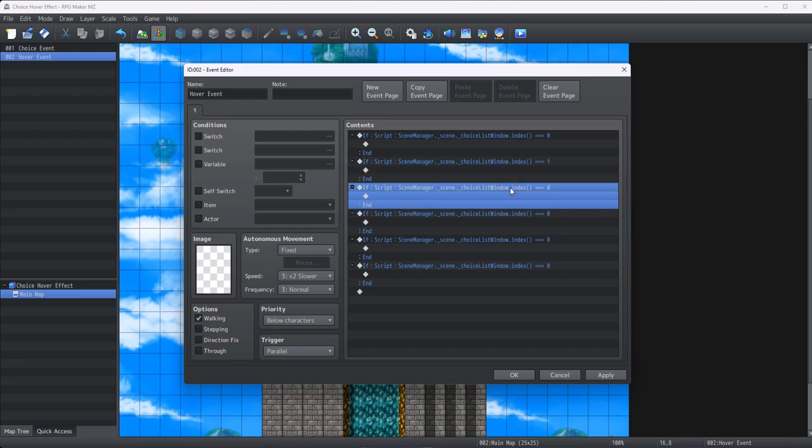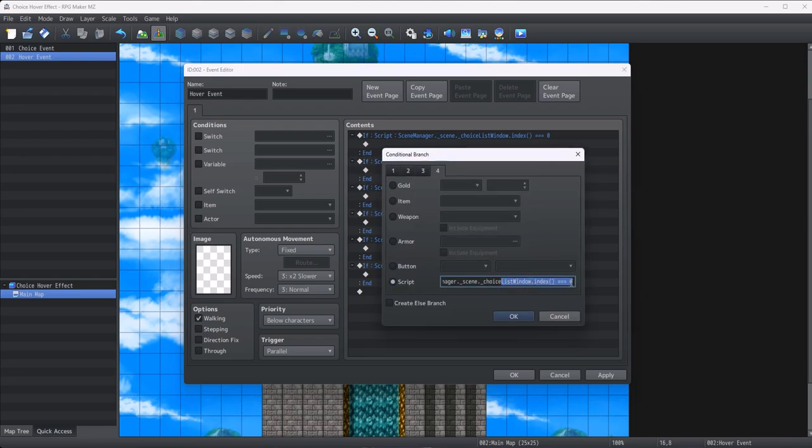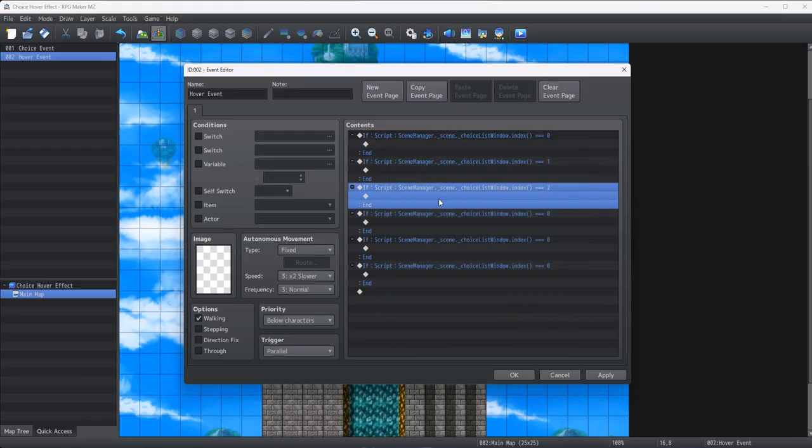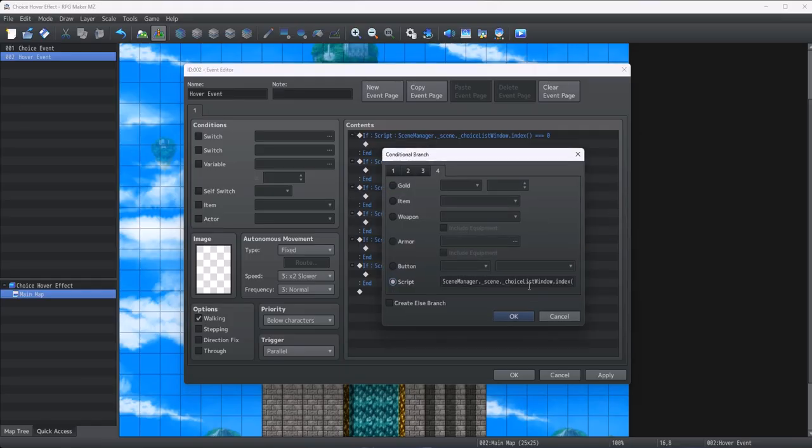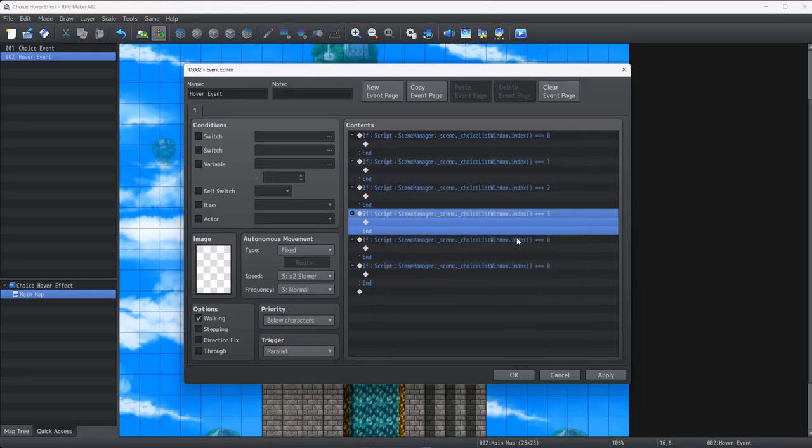For the next one, we are going to change the index into 2. Now we have the conditional branch that will check if the third choice is being hovered. Now the next one, we change the index into 3. Now we have the conditional branch that will check if the fourth choice is being hovered.